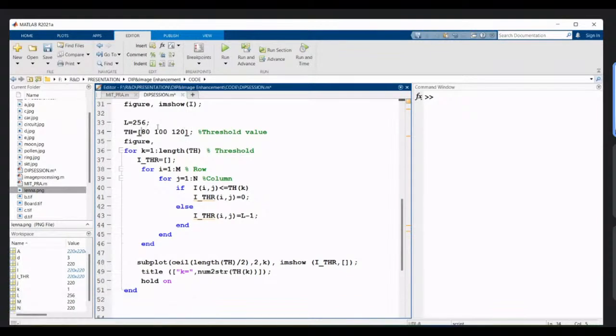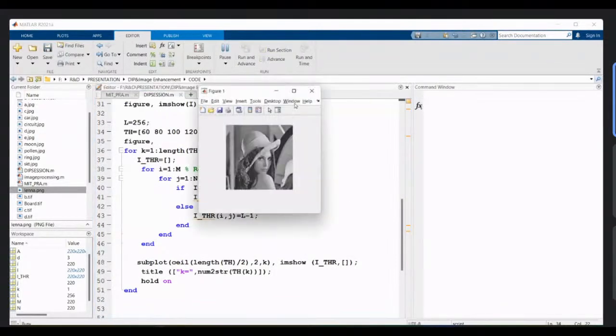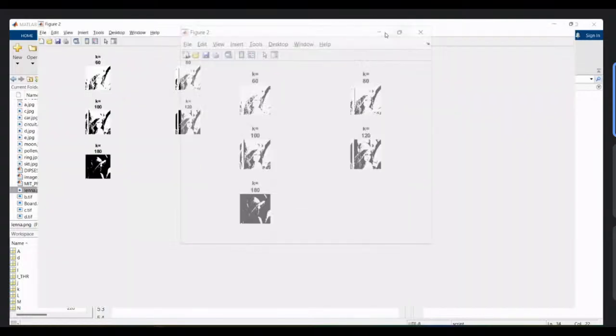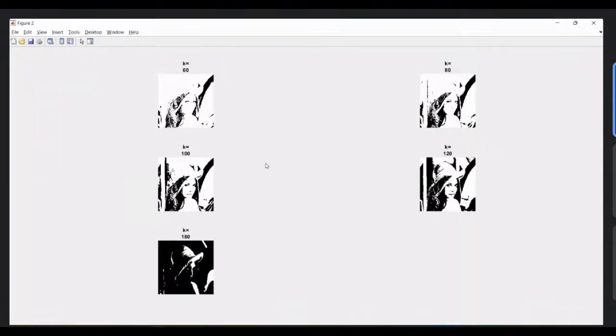If I change the threshold value, suppose I take 100, 120, we can take less also, 60, 120, 200. 200 is too high, so 180. I'm taking 5 different threshold values. I made the code so that everything is performed together. So if I perform all together, you can see this window. Okay, so now if you use different threshold values, your image becomes different.